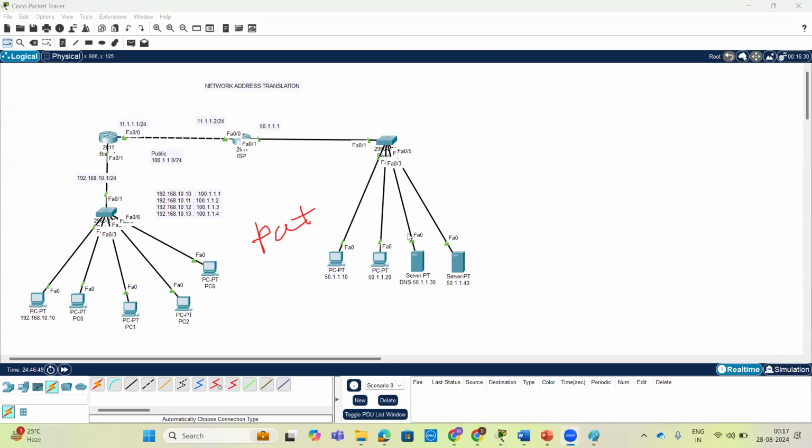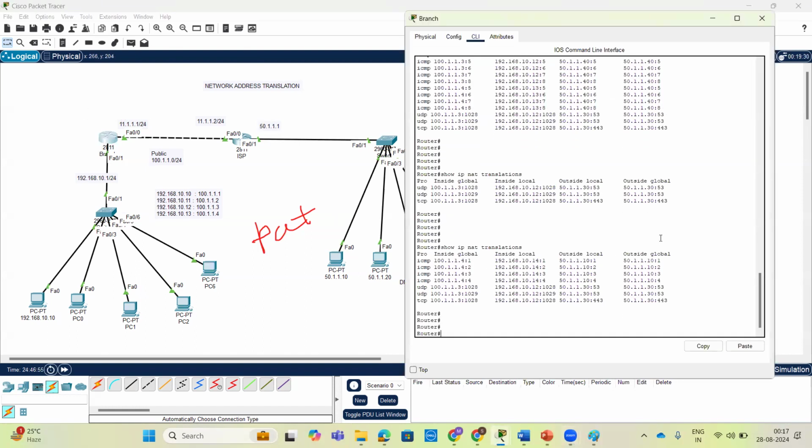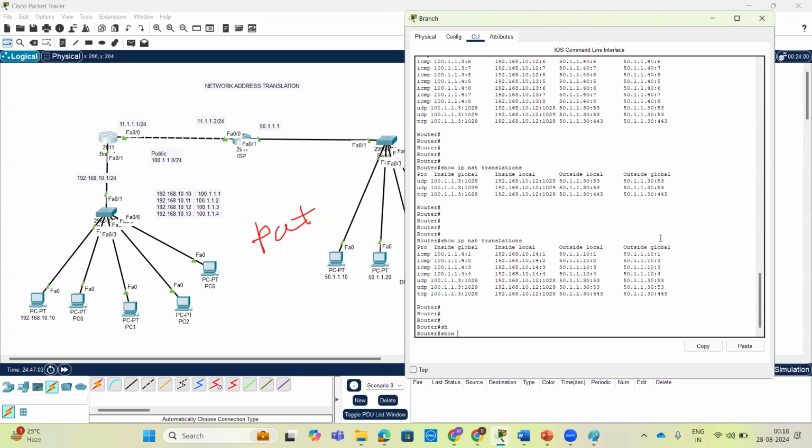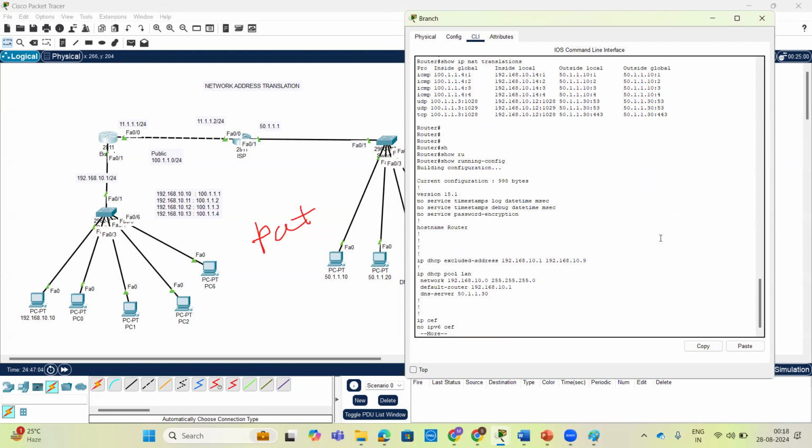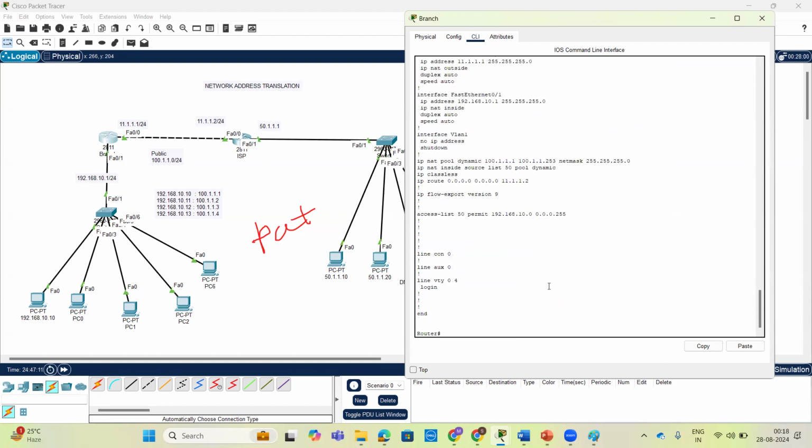Guys, understood or not? Yes, the NAT concept. Now we'll configure PAT. It will take just 2 minutes. Show the running configuration, and I'm removing this. I'm removing the dynamic NAT configuration.